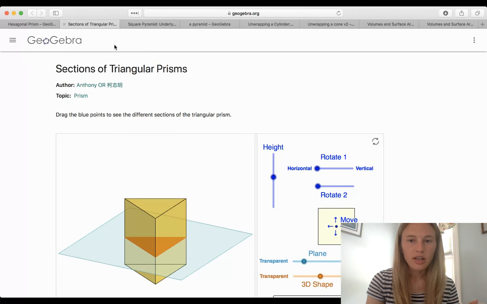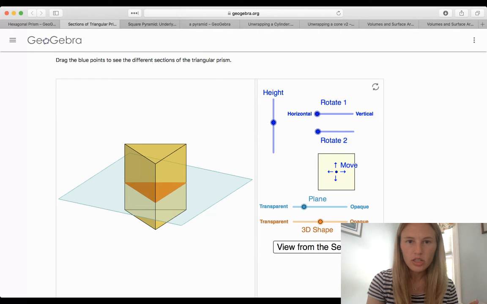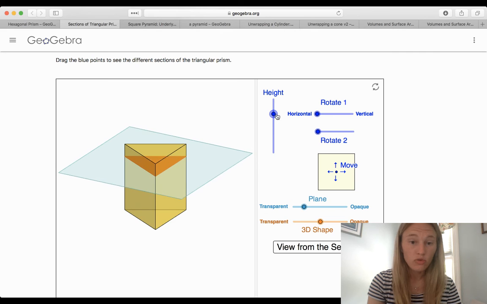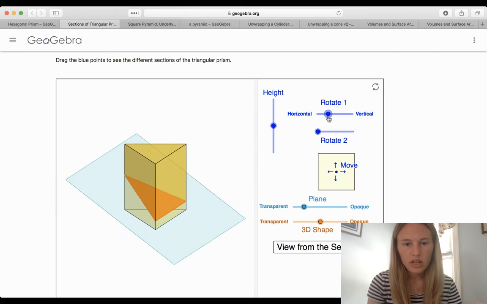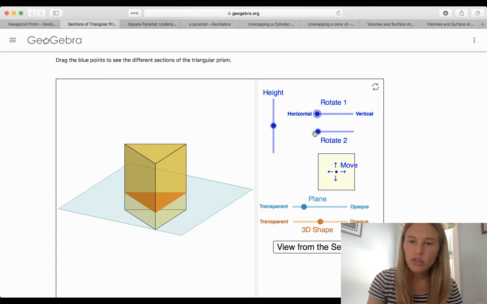Then we have this one. So this is my triangular prism. It's a little different because this time I'm going to look at the cross sections of a prism. So for instance, I can move this up and down here, and you can see that the cross section is just a bunch of triangles stacked on top of each other. I can rotate it if I want to see the different triangles at maybe an angle of the shape. I can rotate that way as well.